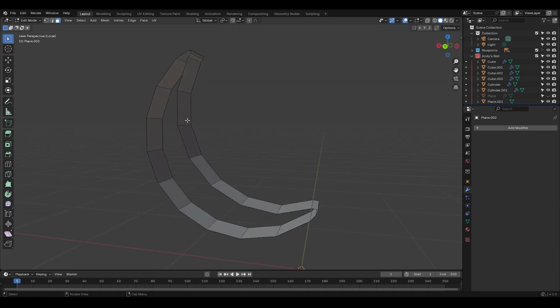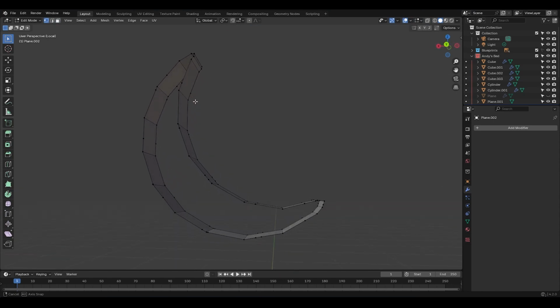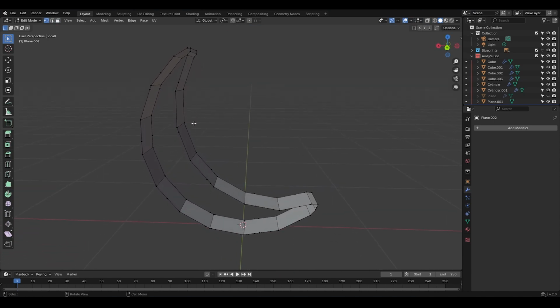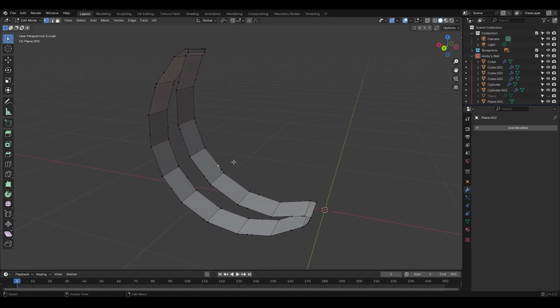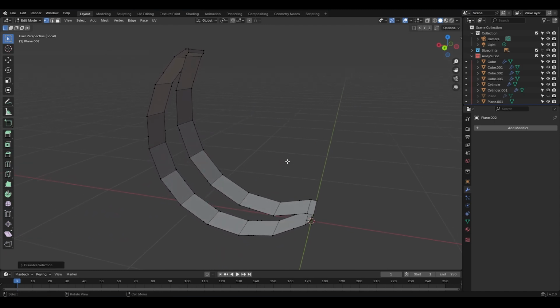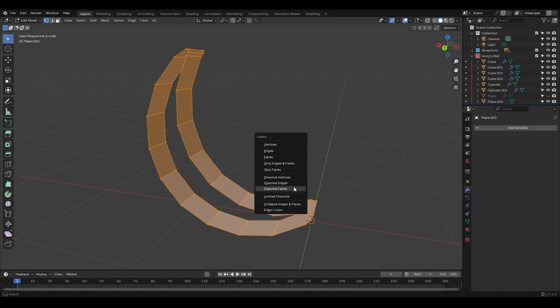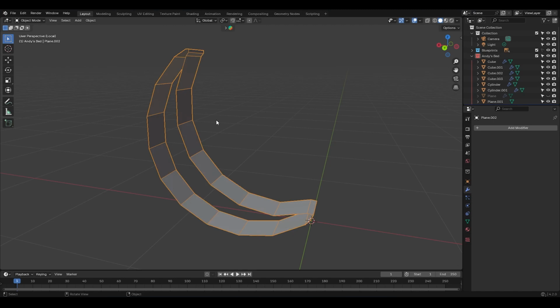If I go into edit mode and press 1 on the top row of the keyboard to enable vertex select mode, you're going to see a set of vertices here that aren't connected by any edges. So we need to delete them. Now, we can either select them one by one and dissolve them with Ctrl X, or we can press A, then X, and select limited dissolve.